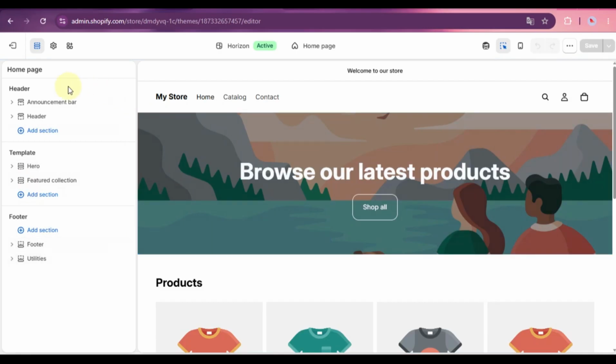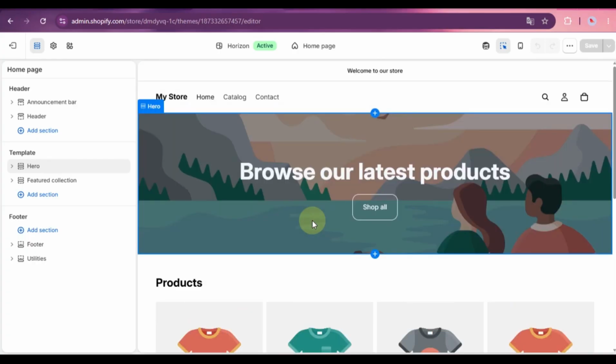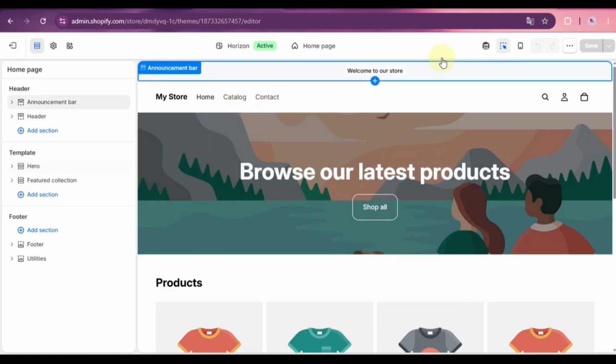Depending on your Dawn version, you'll see options such as Quick Add or Show Add to Cart. Make sure these options are enabled if you want customers to add products directly from Collections pages. After making any changes, click Save.